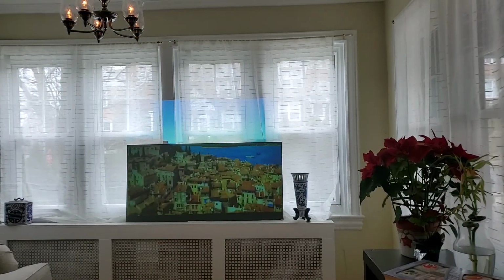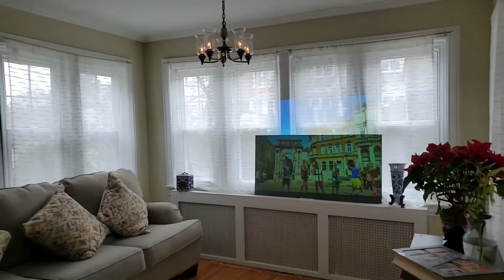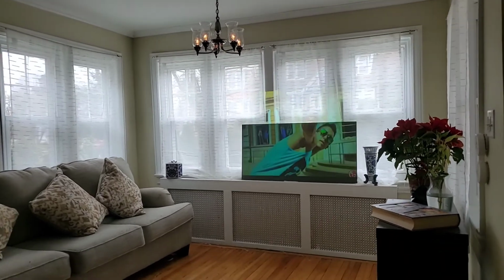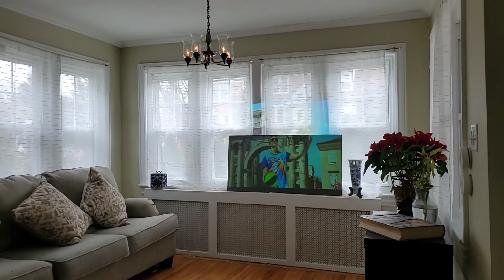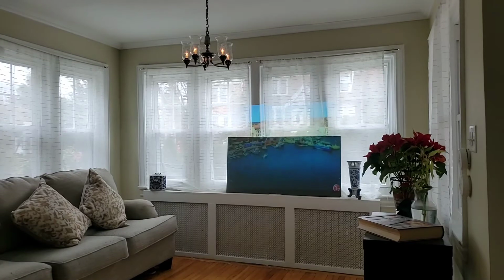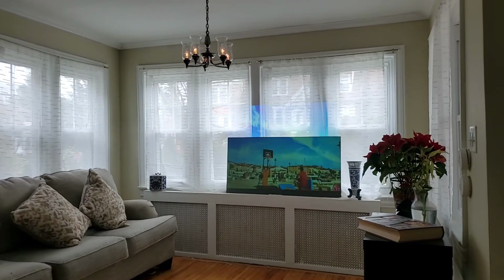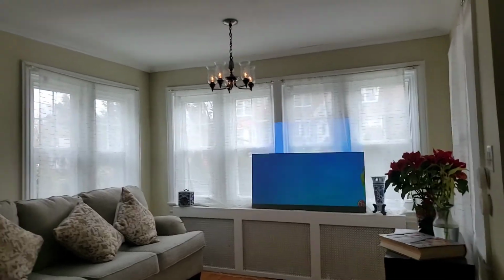Like I said, look at my environment. Fully lit. Not fully lit, but even with the lights out, the room maintains very bright. It's not dark. Let's come over here.